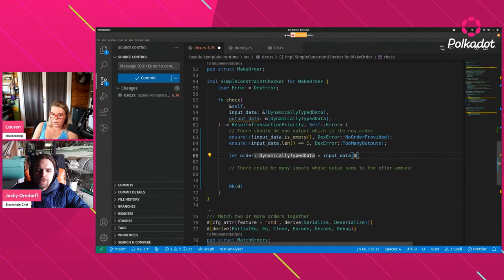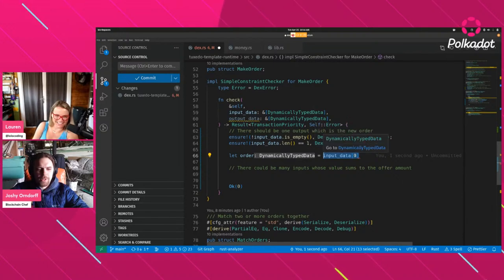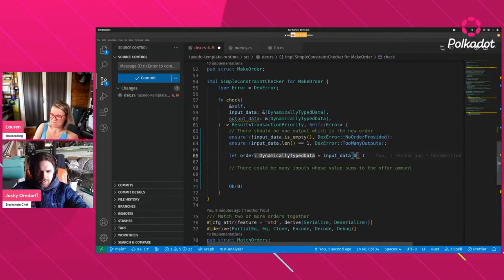So it's safe to index directly into our input data here because we've already made sure that there's exactly one. You wouldn't want to do something like this before you've done these bounds checks, because if you go out of bounds, you're going to panic and that's going to make your chain dockable.